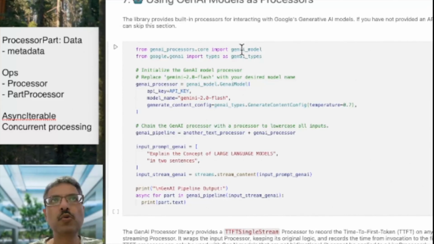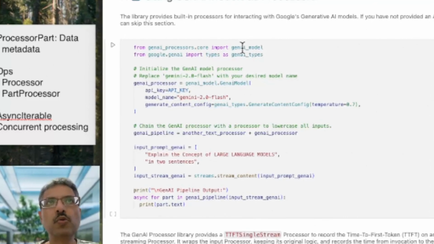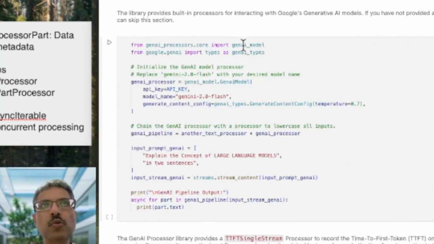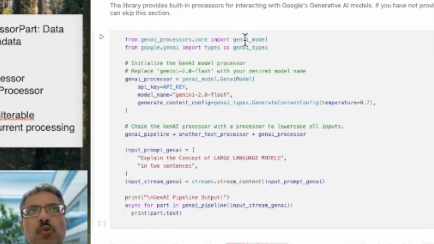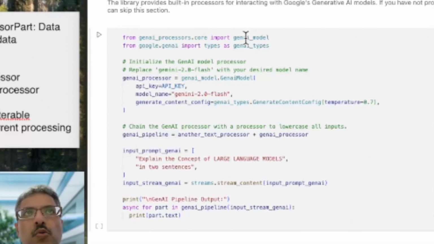This is the second part of the video covering the Google GenAI processor library. In the first part we covered the basic constructs of the streaming library, and now we'll look at using the GenAI models themselves as processors.